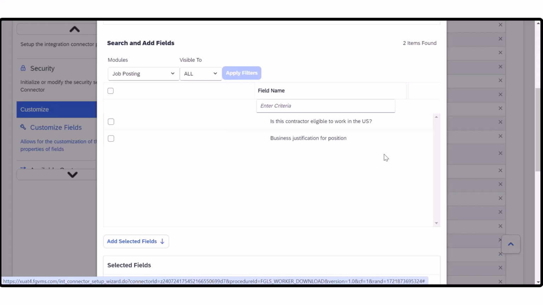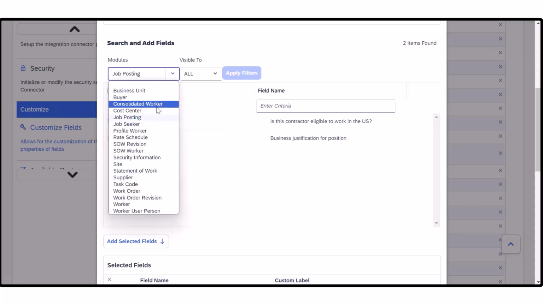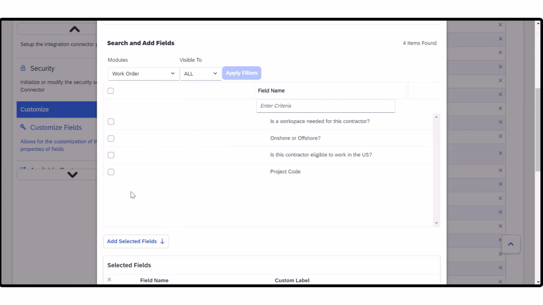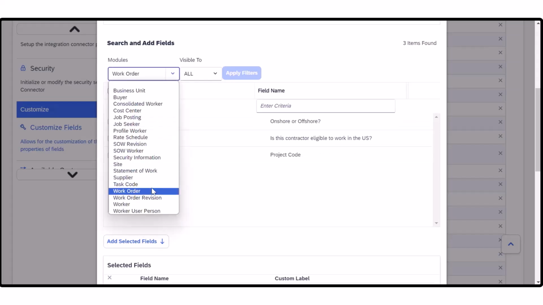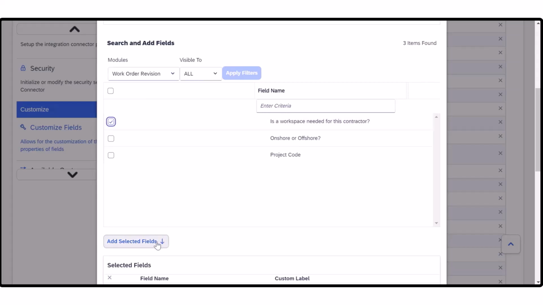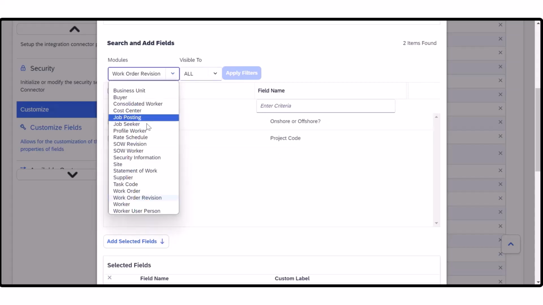Well, we simply add in this field across all relevant modules. In most cases, it is a best practice to ensure that custom fields which are linked on the front end are also linked on the download. This ensures that if the field is filled in or changed later, then the updated value will be present on the download. I'm going to add in this field across all of the modules it touches. As we saw previously, it was job posting, work order, work order revision, and worker.